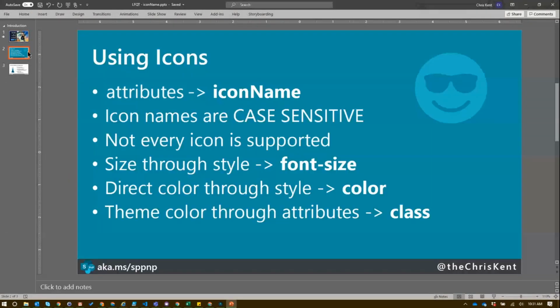The main idea is to use this icon name property under attributes. Once you do that, you'll notice I didn't have to do anything else. I just use that, and then I can treat it as if it were text. So I can set the size to the font size property under style or color. If I want to take advantage of those nice UI Fabric kind of theming styles, I can.